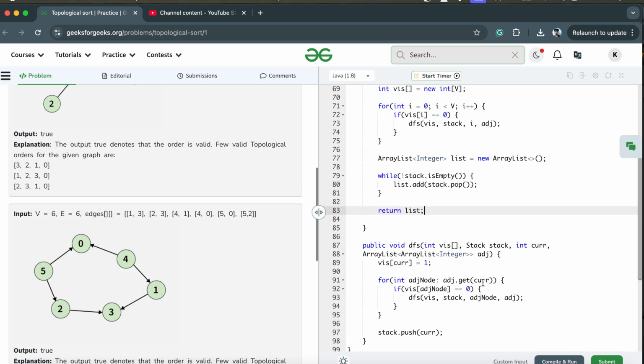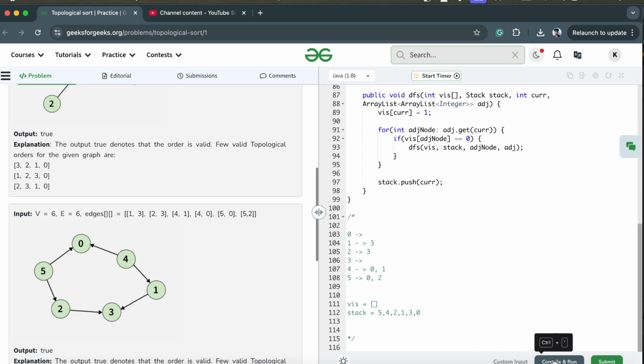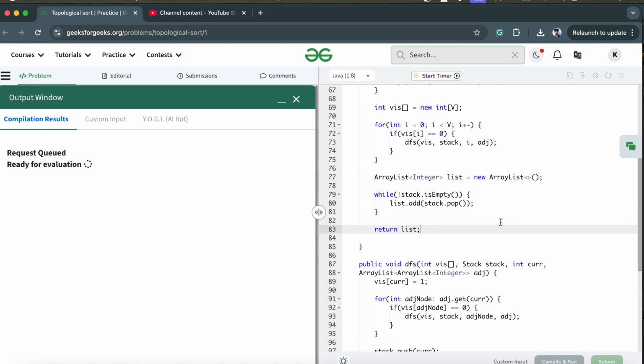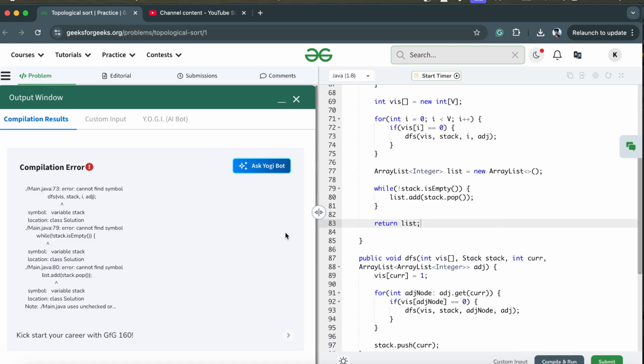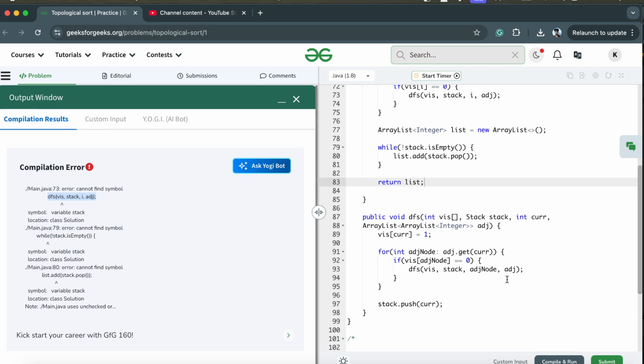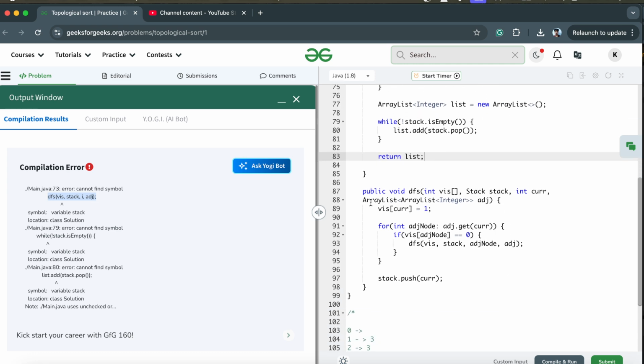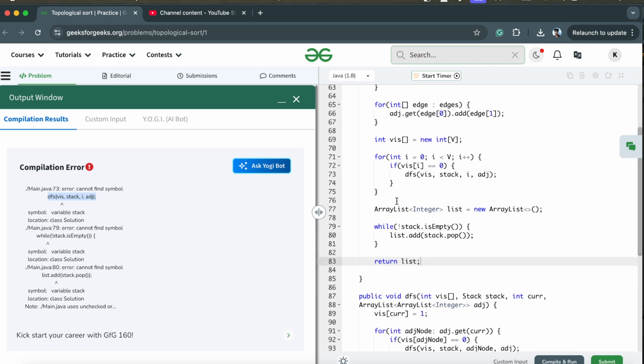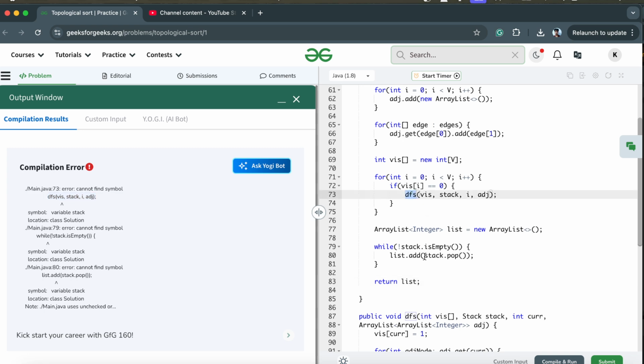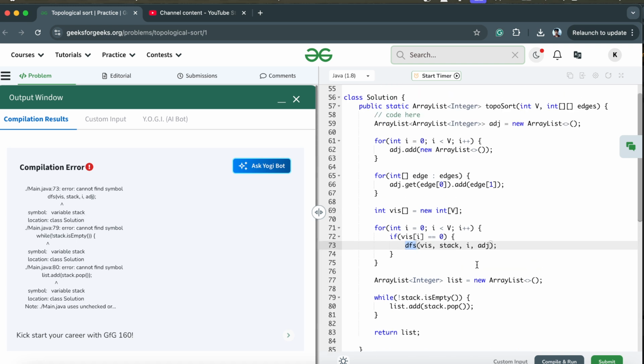Okay, I hope I haven't made any mistakes. Let me compile it. Okay, multiple errors. Cannot find symbol visit. Line number 73. Okay, DFS. Why? Variable stack. Did we not define stack?